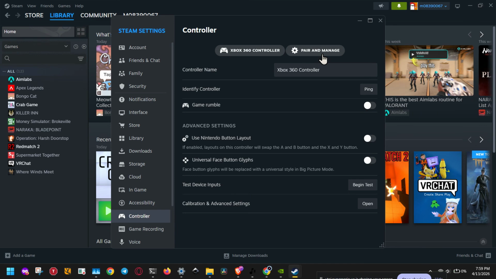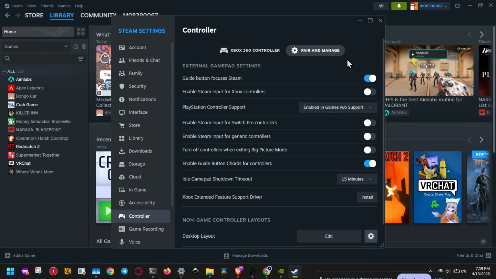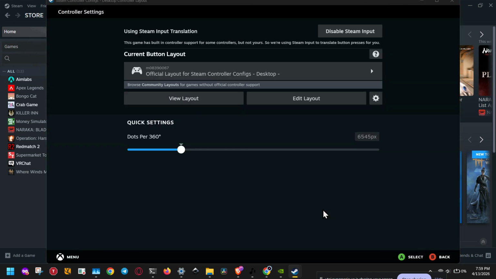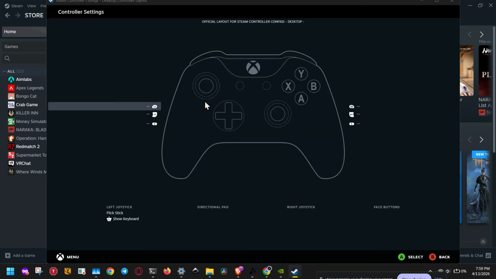If you use a gamepad to navigate Steam or your desktop, this is where the virtual keyboard behavior is usually controlled. Now scroll down until you find the external gamepad settings section. In that area, look for desktop layout. This is the profile Steam uses when your controller is controlling the desktop instead of a game. Next to desktop layout, click Edit. That will open in a separate controller configuration window.